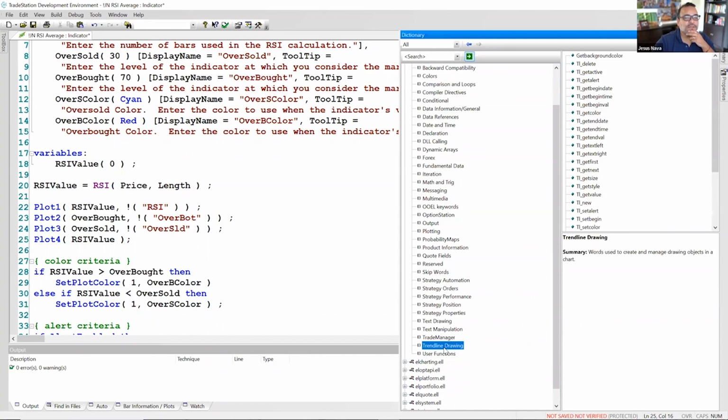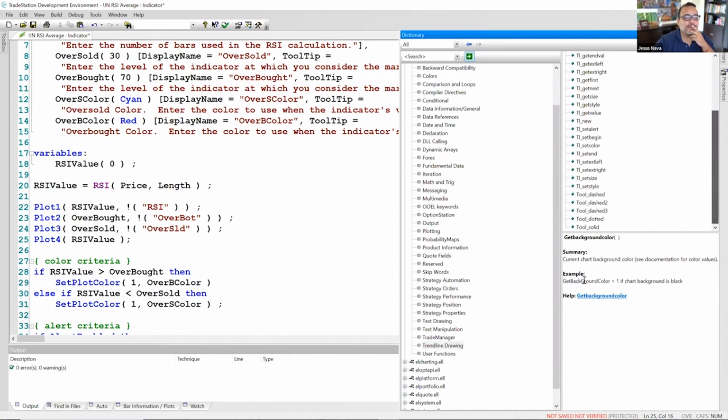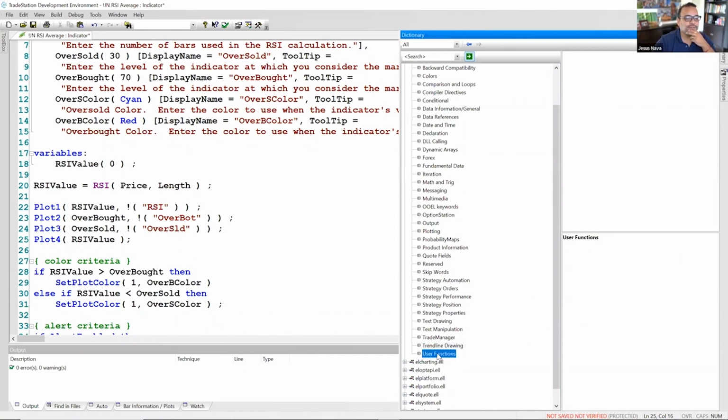So I see the trend line. I see all these reserved words, but when I go to user functions, it's not there. I'm not sure if you're having the same behavior, but it seems like the link here for user functions is broken. This would be the way for you to get a list of all the user functions, and you get an example of how they're used. But if I wanted to search, I can do that.